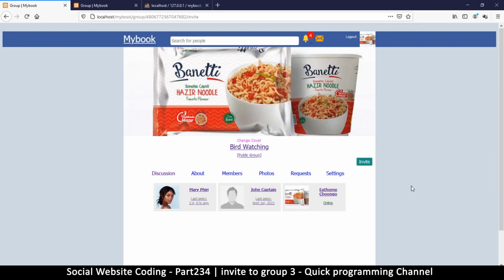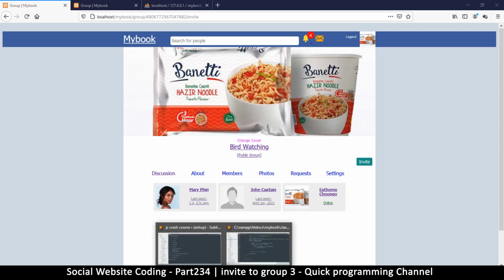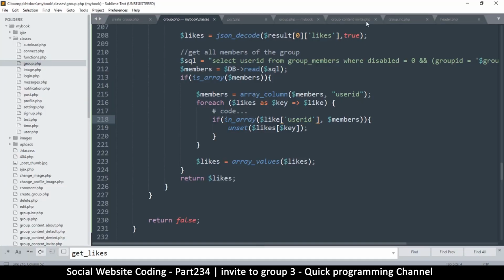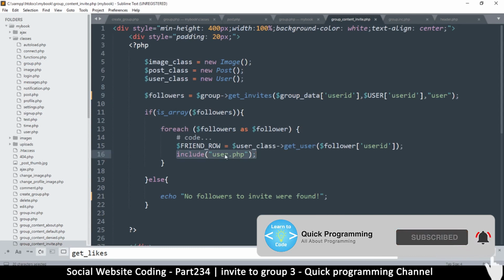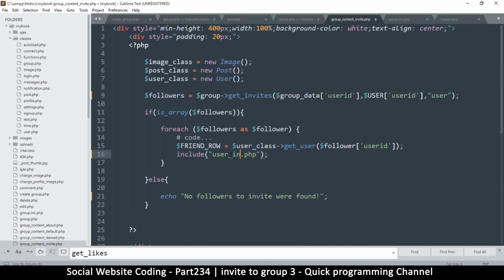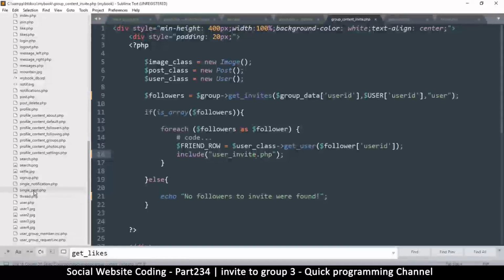All right, let's continue. Let's do two things. Let's find a way to remove the admin from the invite list, and also let's add some buttons here. So let's start with adding some buttons because that's easier. The first thing we need to do is go to group content invite, because it's loading the user.php. Instead of that, we want it to load the user_invite.php. But of course that file does not exist, so let's create it.